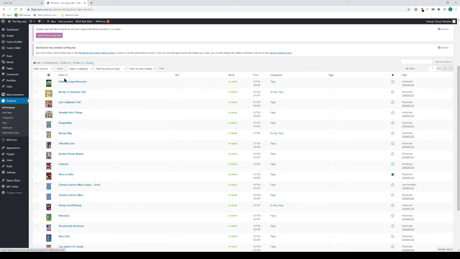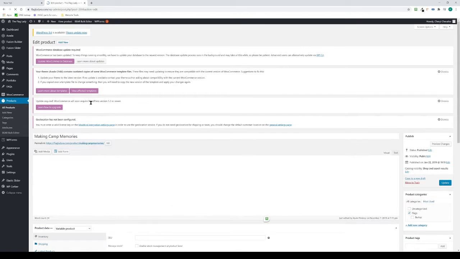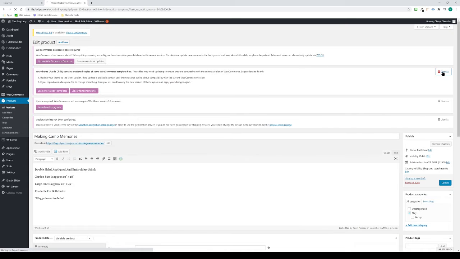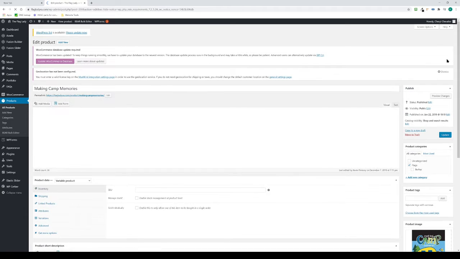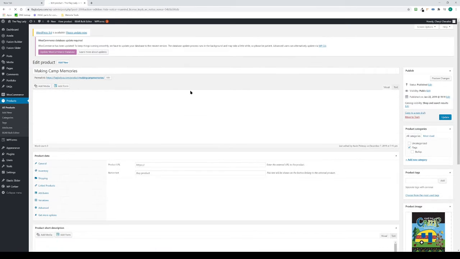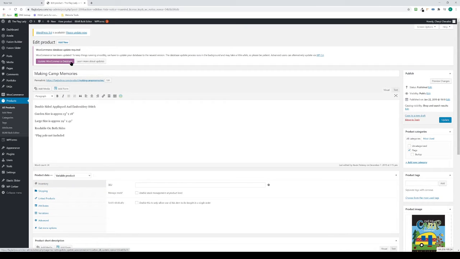Okay, let's go to this first one. It just says making camp memories. So I'm gonna click on the title, and it takes you to that item page. And so here, I'm gonna get rid of all these extra boxes up top here. These are stuff I need to worry about, not you. Oh God, I don't want to mess up the site. Yeah, you're fine.